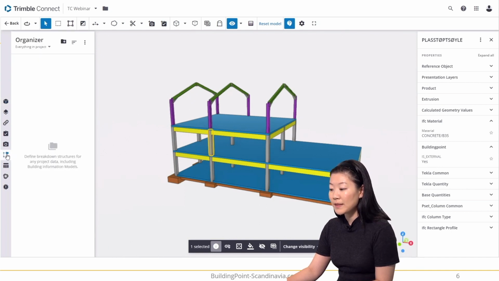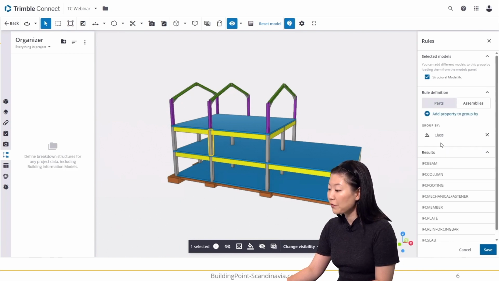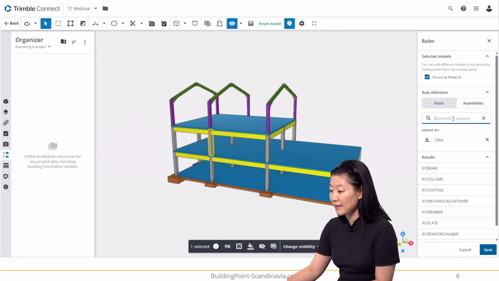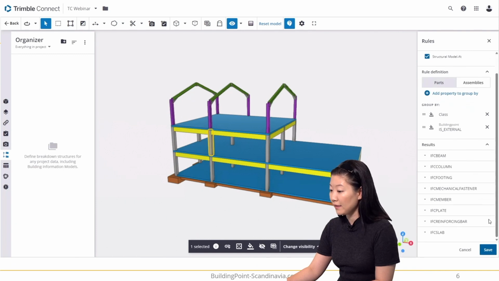Open the organizer from the side panel. Click New Rule-Based Group. The panel will open. Select the models. Create your rule definition by adding properties you want objects to group by. Since I want to check whether all the columns have the property is external, so I group them first by IFC class. Then I group them further with is external. Click Save.